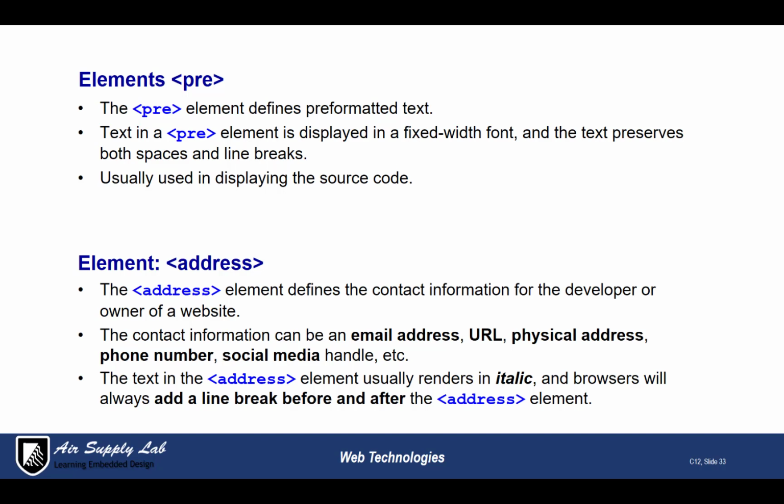The address element defines the contact information for the developer or owner of a website. The contact information can be an email address, URL, physical address, phone number, social media, etc. The text in the address element usually renders in italic, and browsers will always add a line break before and after the address element.